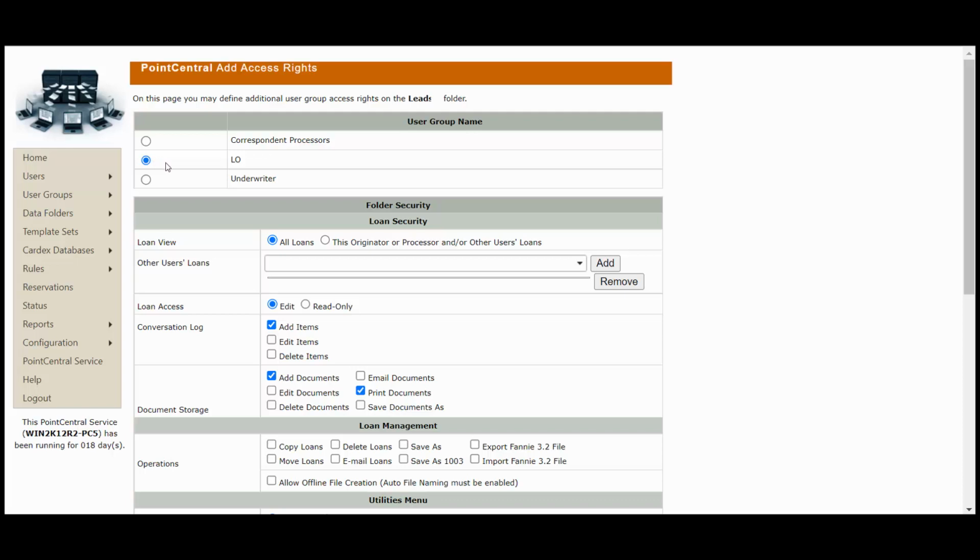While you're inside the data folder, you can always look back up at the top and it will remind you what data folder you are in. So we can see here, this is the leads folder. The access rights are broken up into different sections, so we're going to walk through those. The first section here is the loan view. This is if you want your LOs to see all of the files in the data folder, or do you want them to only see files that have their name on it? For my example, I'm going to have them only look at files that have their name on this.